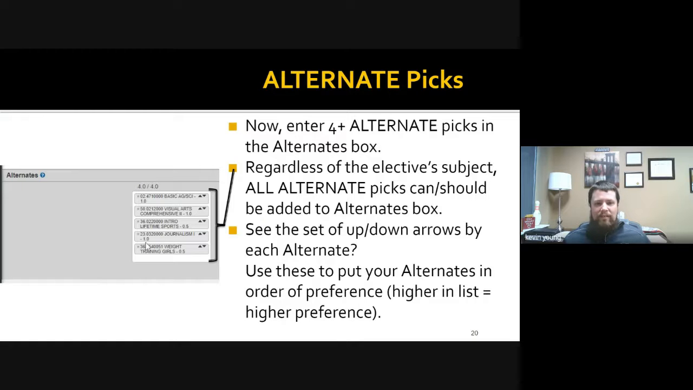So if you see something that has, like this Intro to Lifetime Sports here, got a 0.5 after it, that's indicating that it's a single semester class. It's only a half a credit. If you select any of your alternates, or your top picks for that matter, if you make a selection that is typically worth a half credit, please add with it another half credit selection to complete that period that it would go in. So you'd have the whole year filled for that period.